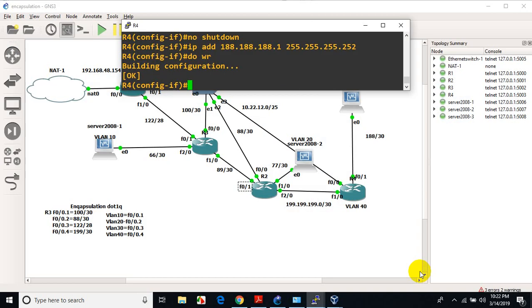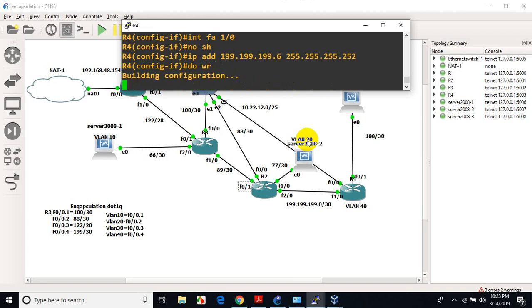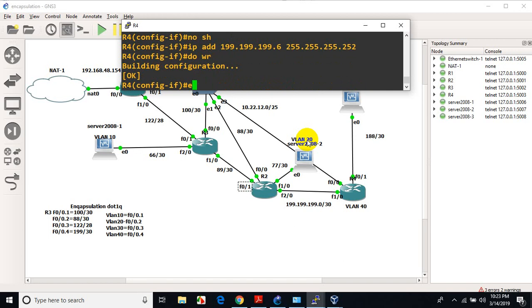Now I am going to open router 4 configuration. That is interface fast Ethernet 1/0, no shutdown, and we are going to give IP 199.199.199. I must check my host bits because we gave only 5 and 6. The third is the broadcast ID and 4 is the subnet ID, so we give it 6 because we already gave 5 to 2/0, with mask 255.255.255.252. Press enter, do write.